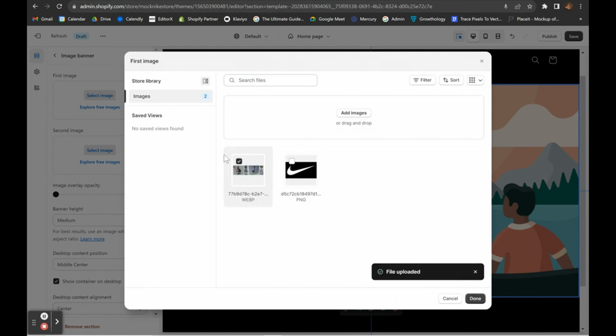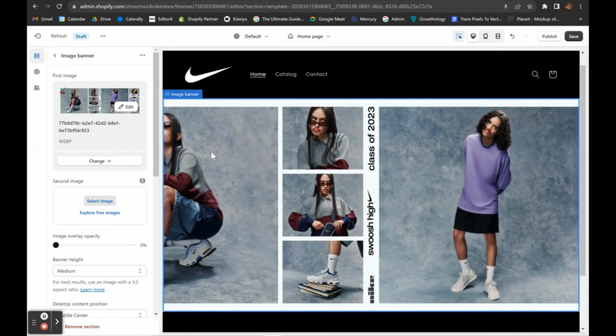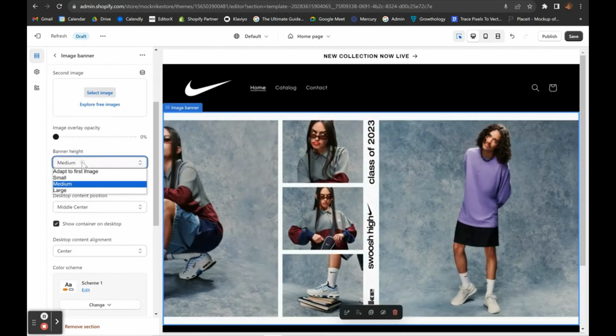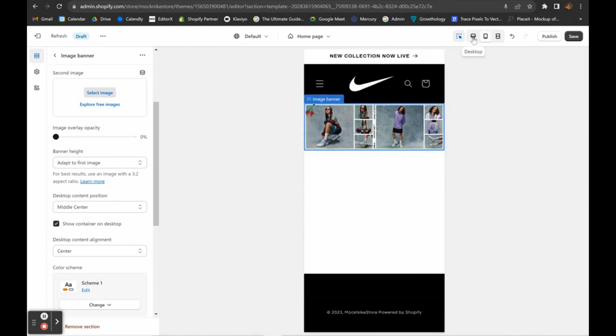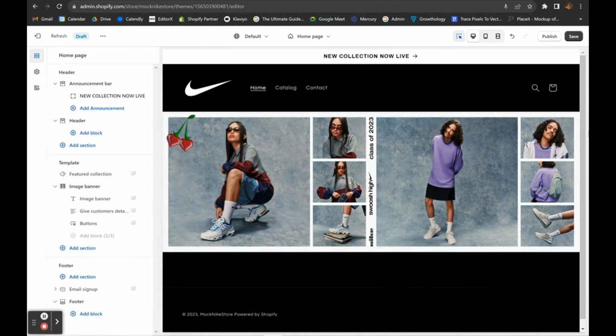So once that's uploaded, just hit done. And you might see how a lot of the banners cut off. We don't like that. So we're going to change the banner height to adapt to the image. So now it'll be full screen on desktop and mobile. That's what you're looking for. So now you're adding a little bit of color and things to your website.